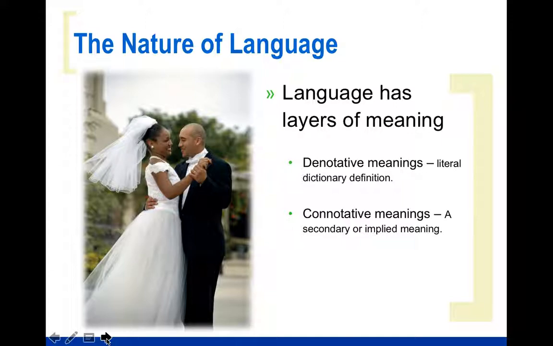But we all know when you're calling somebody a fox, that's not what you mean. You're trying to say they're attractive or they're fine or you're into them or whatever. That's the connotative meaning, a secondary or implied meaning. So if you're calling somebody a fox, or you're saying whatever.